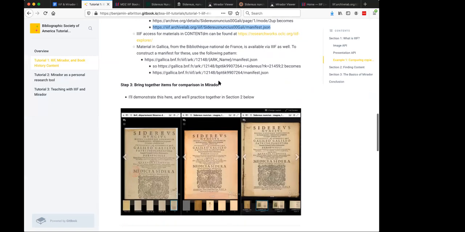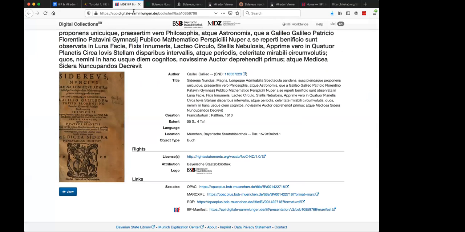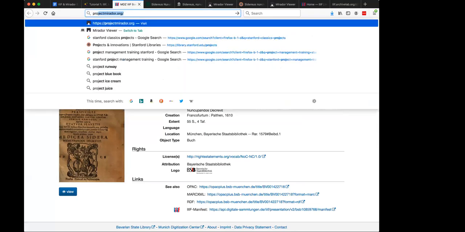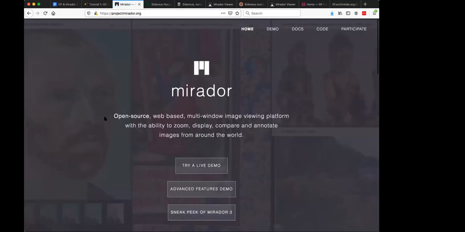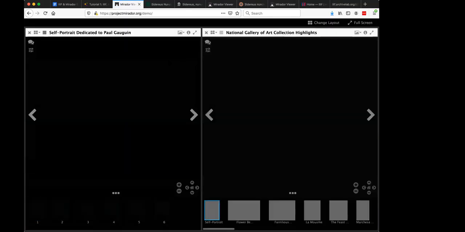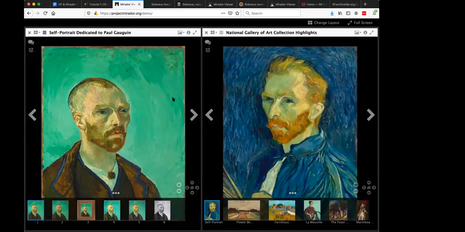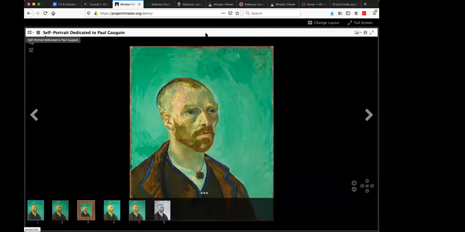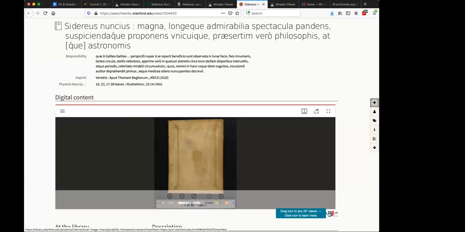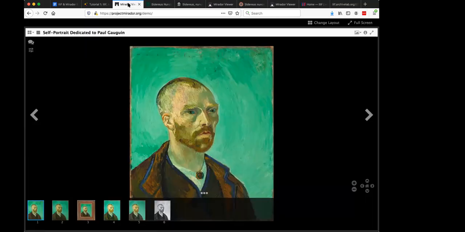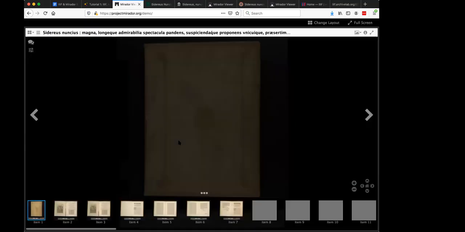So then we're going to bring this all together in Mirador. The way I'm going to do that is to go to the Project Mirador site. And for today's work, we're just going to use the live demo that's there on the Mirador site. So when I go to the demo, I find 2 faces of Van Gogh because we're set up that way. I'm going to close one of those by clicking an X. And then I'm going to drag the Stanford copy over to that tab and drop it on Van Gogh's head.